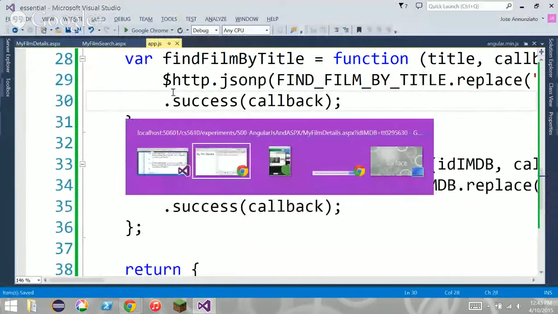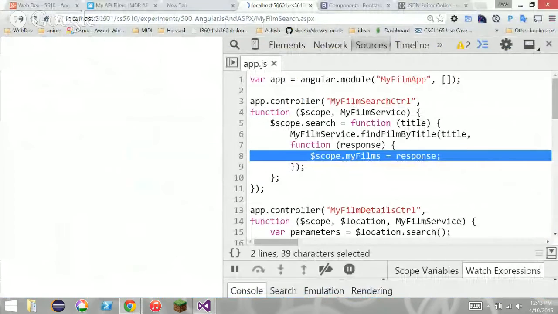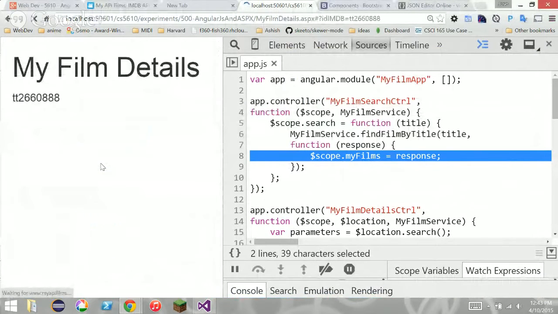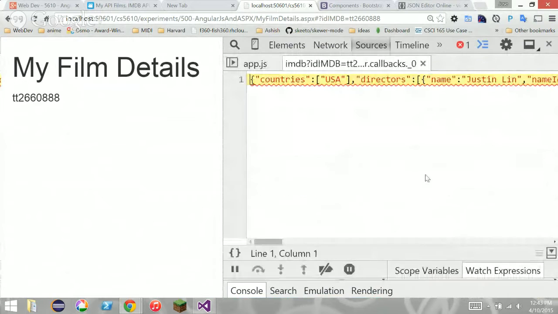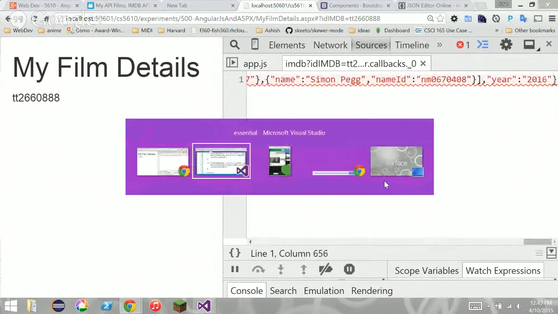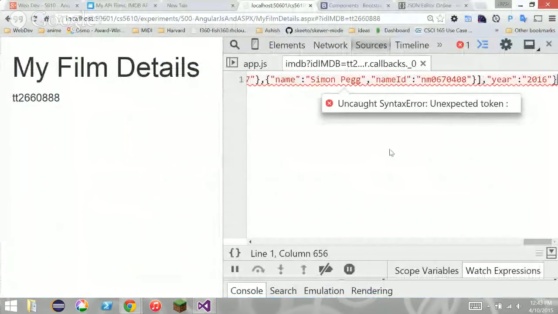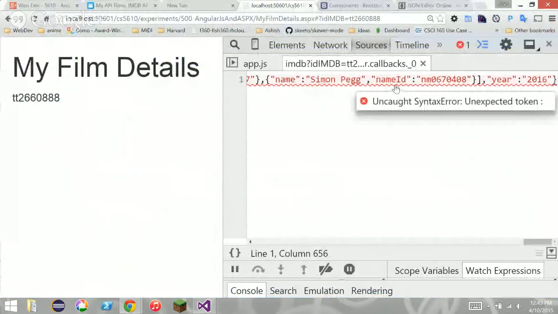Oh. Wait a minute. No, I think this is something else. Let's refresh. Star Trek. Let's click on that. Okay, I do have a T, right? And this is what's coming back. There's something with the colon. Colon, where? JSONP, callback, replace, film. This is valid data that's coming back. Uncaught syntax error, unexpected colon.